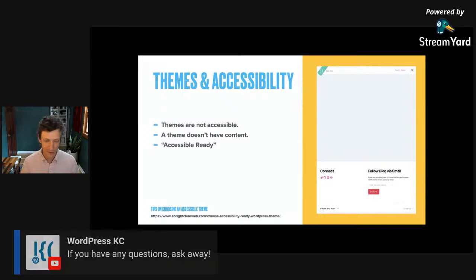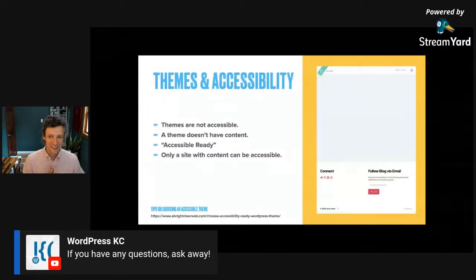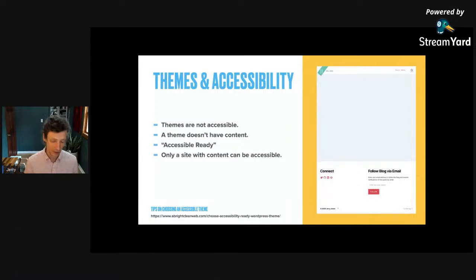And the rest of the presentation won't be mincing words too much. But I just wanted to get that out of the way about themes, so that we had a distinction between what we're talking about with a theme's accessibility versus the content. Because when you actually go to test a site, only a site with content can be considered accessible or inaccessible.